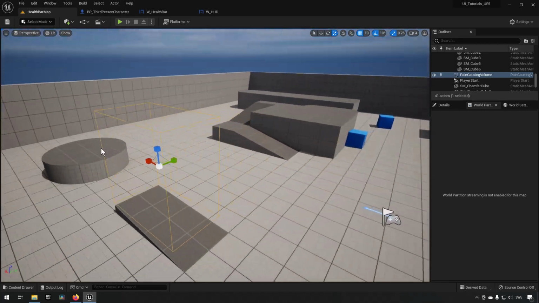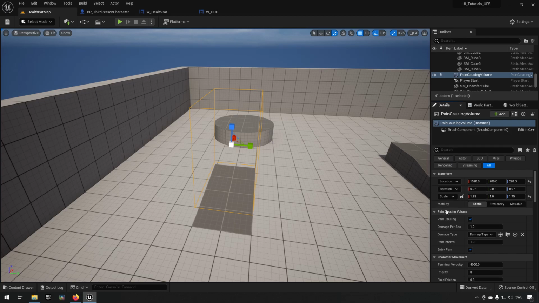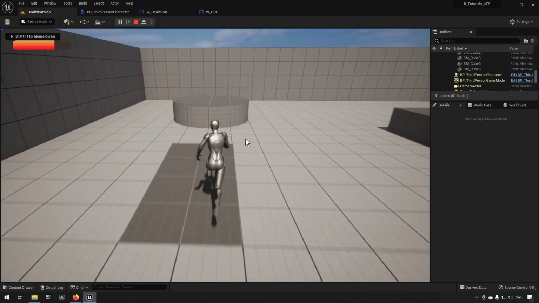That should be fine. So if we go into this volume, we should be taking damage, and the details of this volume will determine how much. So here it says damage per second 1. So if we put it to maybe 10, then it should be doing 10 damage per second. So if we walk into it now, we can take damage.